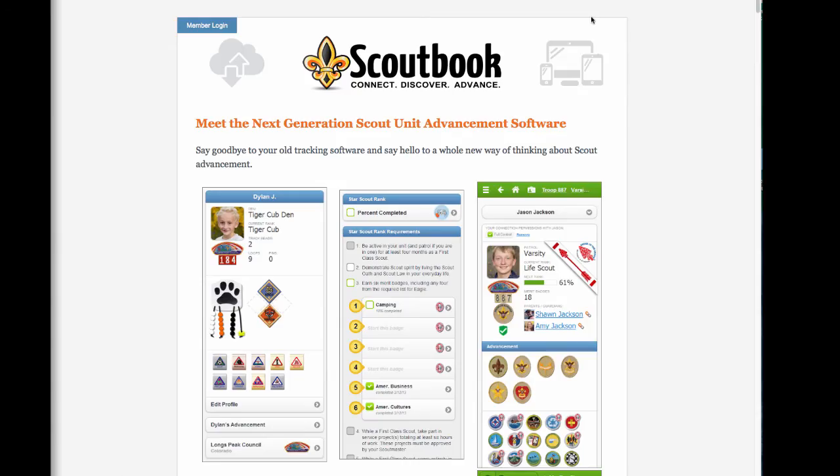So we'll be using Scoutbook more and more this year, and we hope that it'll be a great way to stay connected with parents and leaders and Scouts.